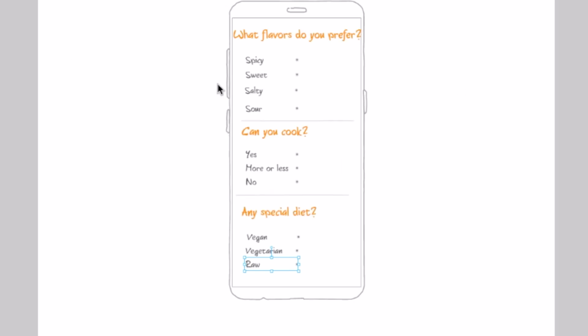So, we have here some questions of the app. What flavors do you prefer? Like spicy, sweet, salty, or sour? Can you cook? This is a very useful question for the app. You can say yes, no, more or less. And if you have a specific diet, you can say that you're a vegan, you're a vegetarian, or you have, for example, a raw diet.